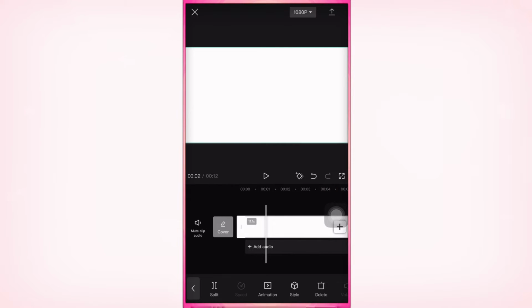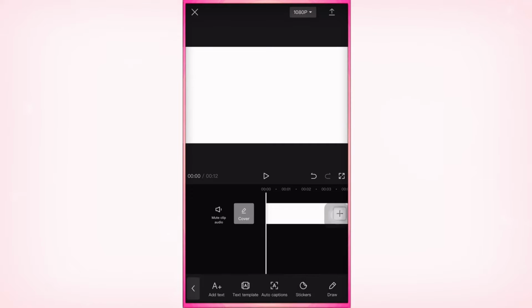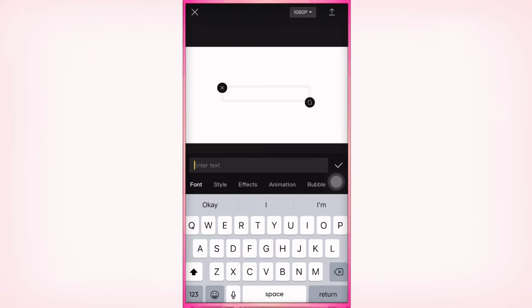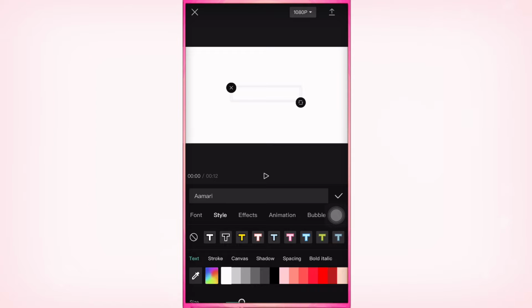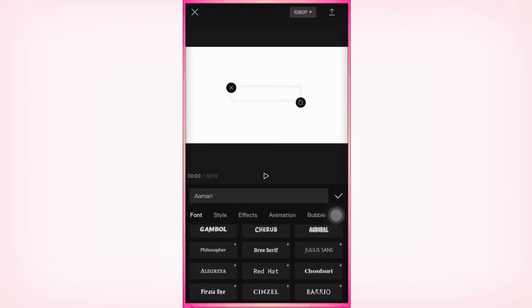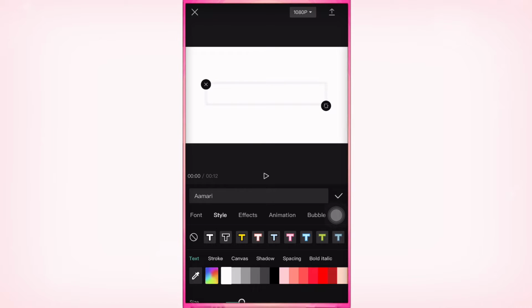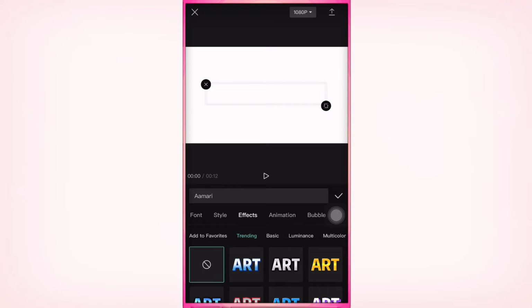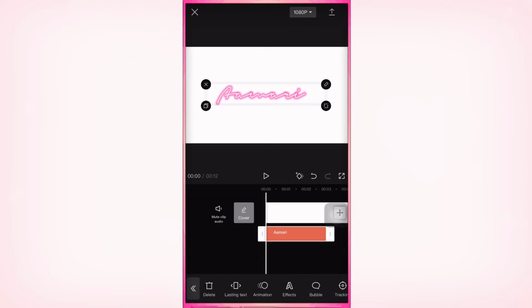Now we're gonna go into CapCut and add the canvas that we had, and I'm gonna put the time limit all the way up to 12. Now we're gonna add text, and I'm gonna type in my name, the first name to my channel, which is Amari. I'm gonna go to the font and the style, and the font I'm gonna use for this is this one right here. I'm gonna have a circle around it, and I have my effect already saved. If you want to use that same effect, it's in the pink section.